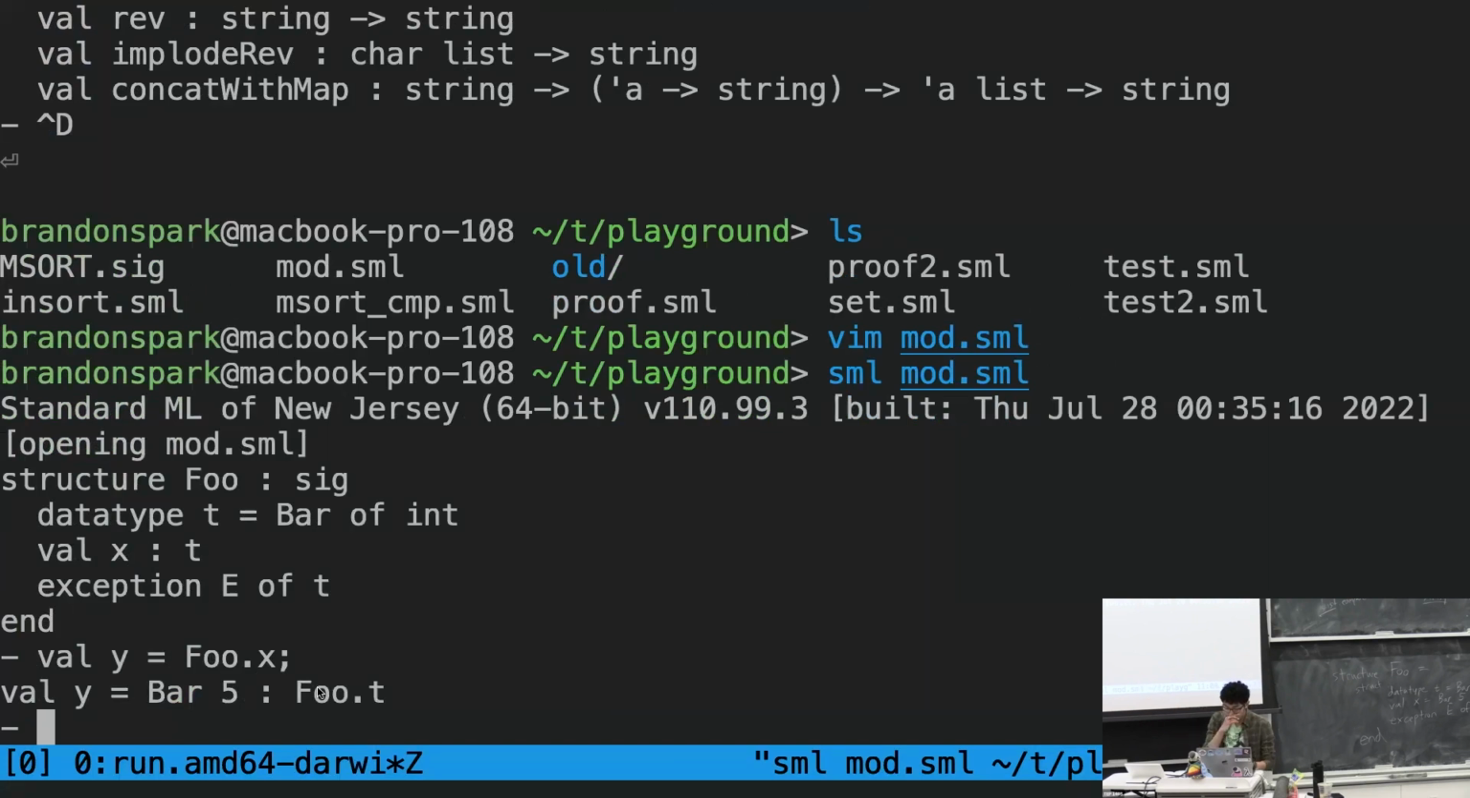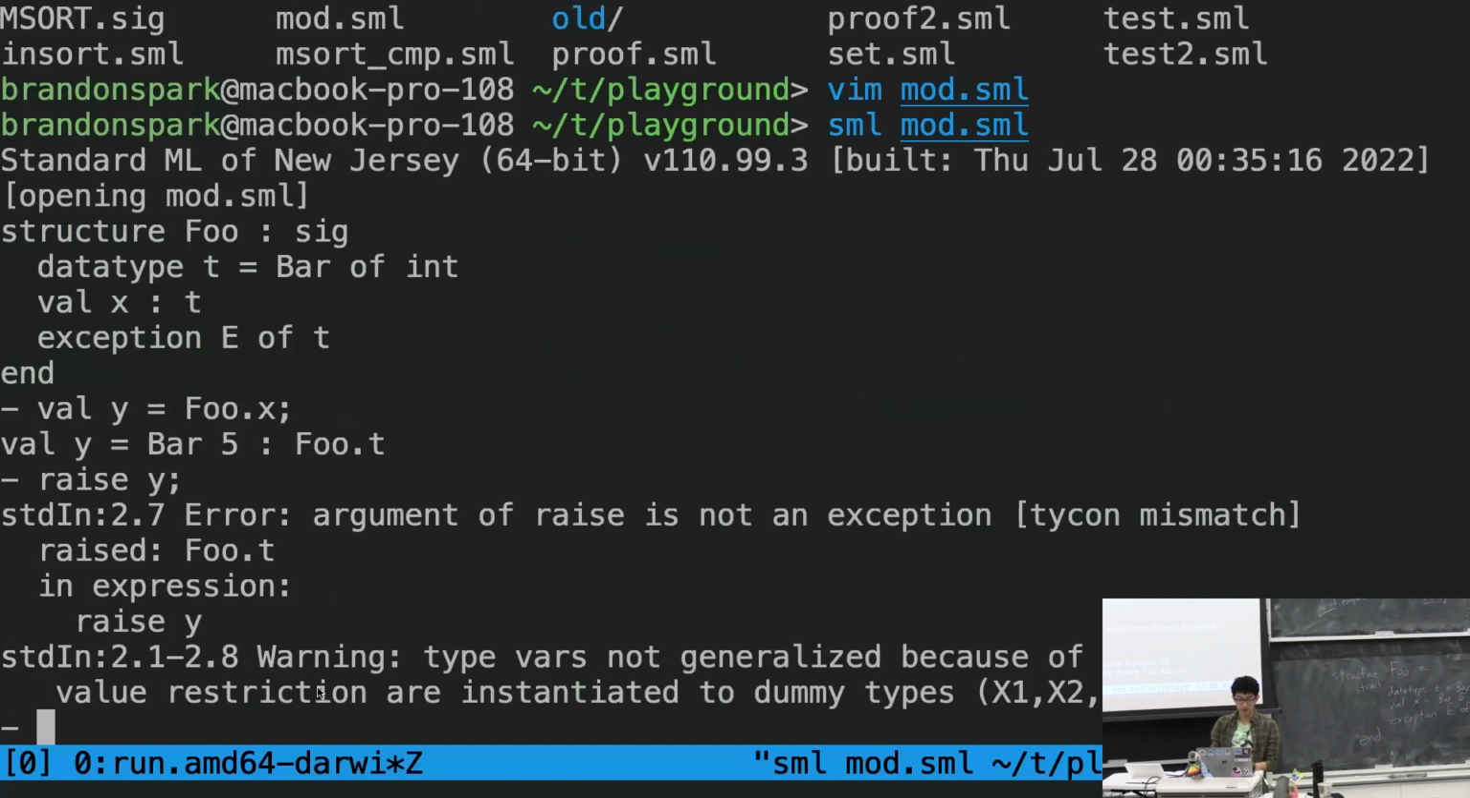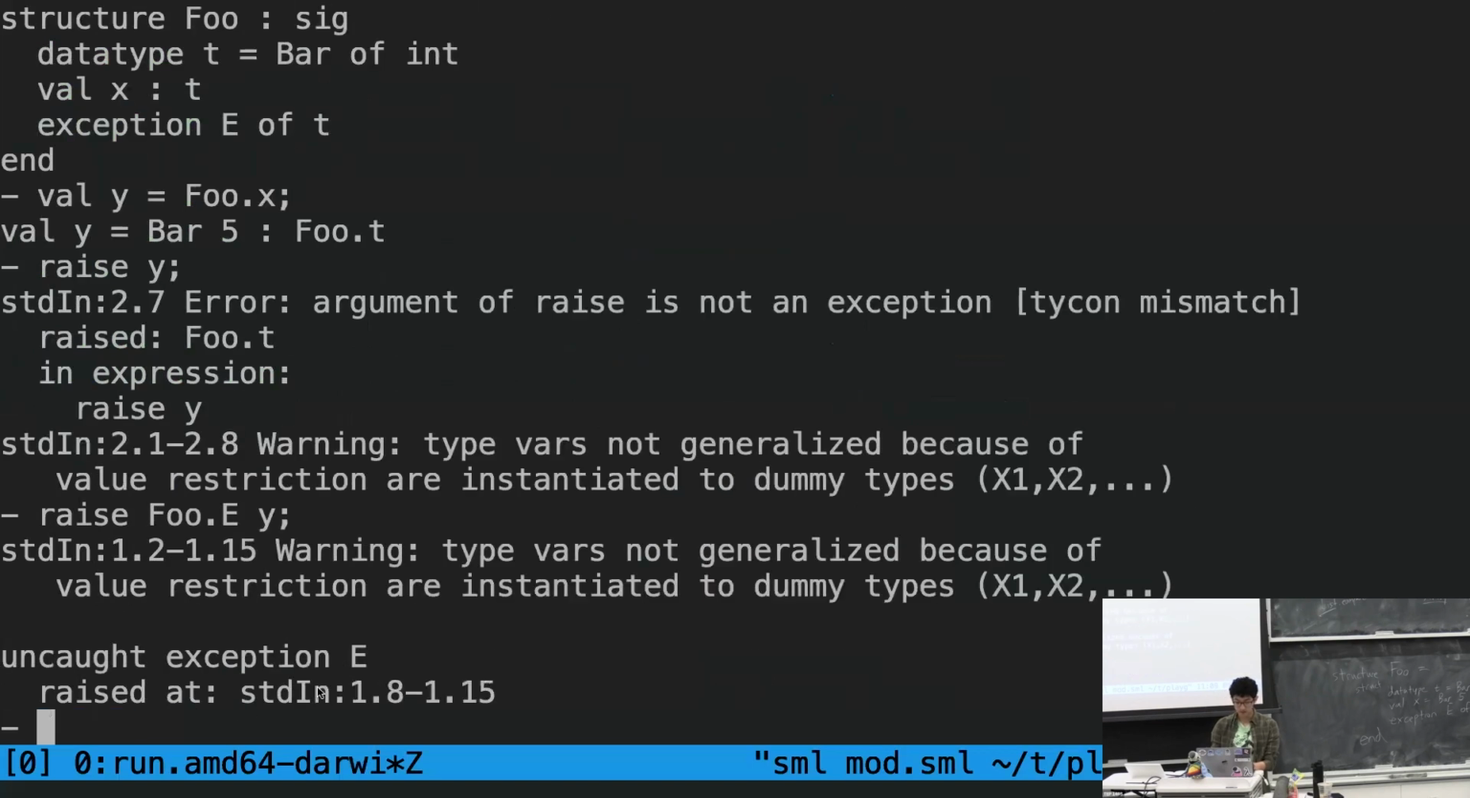And then what if I wanted to raise this exception though, that we see over there? Well, I could just do that. I could raise y. Oh wait, no, I cannot raise y. Sorry. I want to raise Foo.E of y. That was it. Right? Because remember, y is of type Foo.t, which is the input to this exception. So I can't raise the exception without doing also Foo.E.